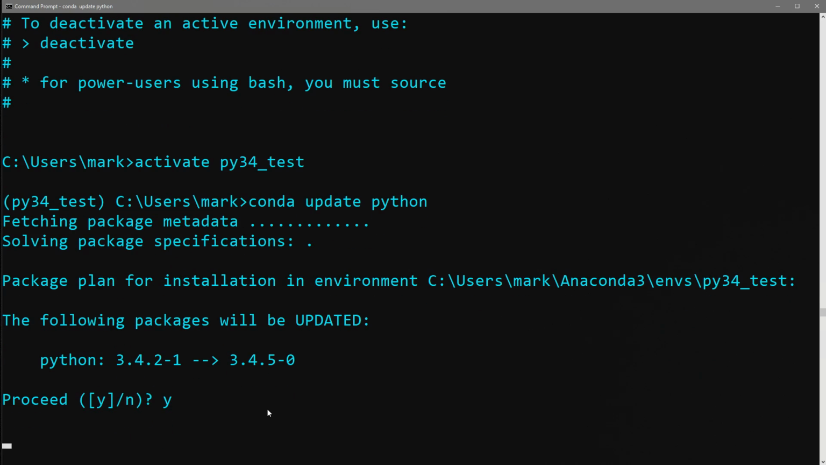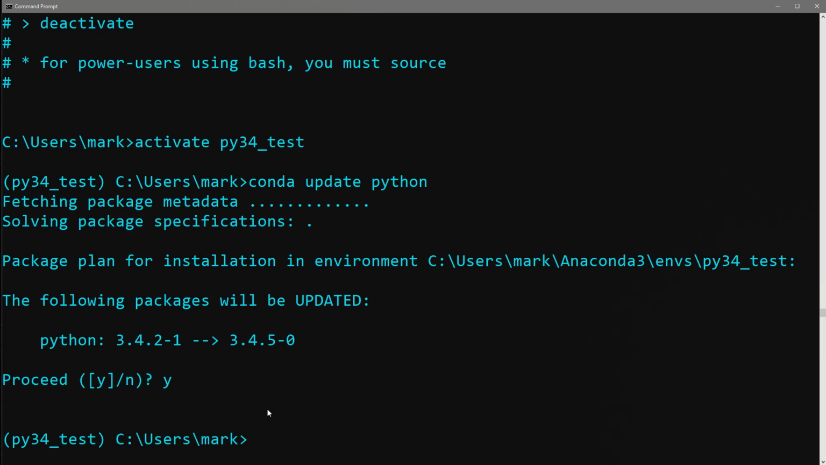This is good if you're, say, on Python 3.6 and it's been a while since you've installed it. There could be a more current branch of 3.6. So you can just go ahead and run conda update python. It'll move you to any newer versions of Python.